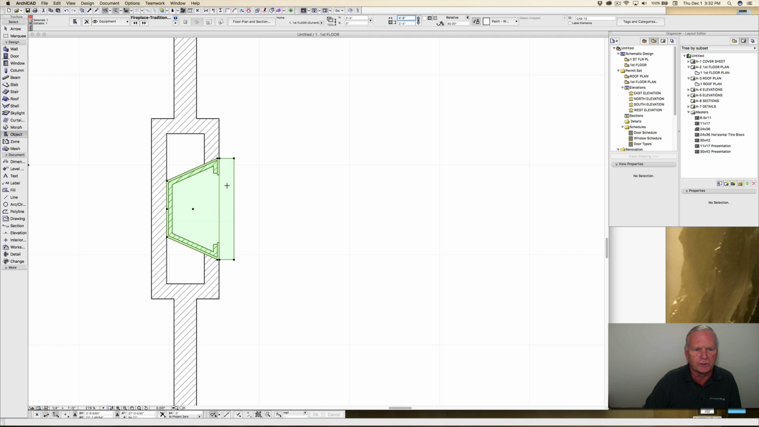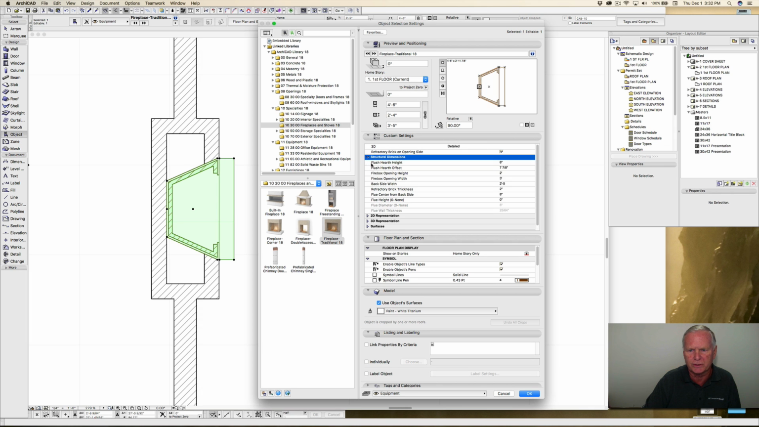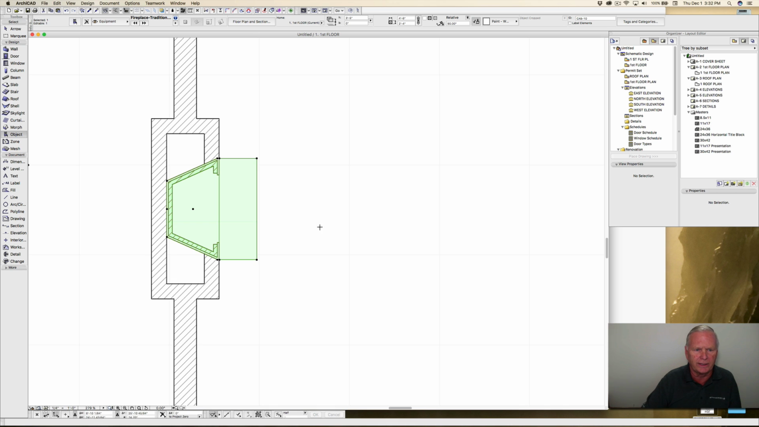So what we'll do is just right click on it, open up the settings, and go into structural dimensions. So under custom settings, structural dimensions, look for the flush hearth offset. Currently it's 7 7/8. We're going to type in 20 inches and enter. And now we've got a fireplace that I think looks pretty good for a preliminary basis. And we can tweak that obviously when we get to the point of actually designing what we want the face of that fireplace to look like.